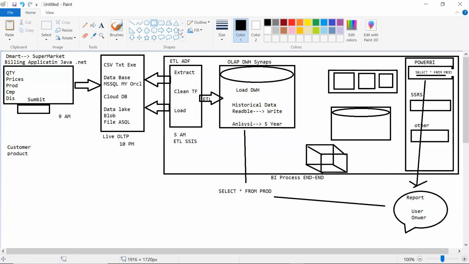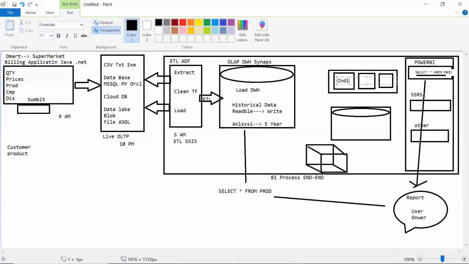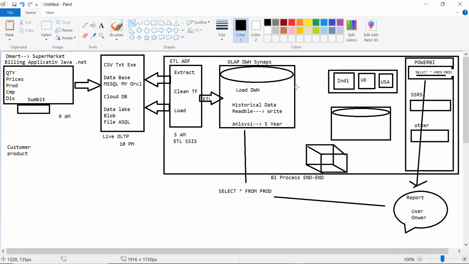Let's suppose I'm working for country data. So here maybe your India region data, here your UK data, here you have some USA data. So you need not go directly into the data warehouse. This data is directly coming from the data warehouse only.